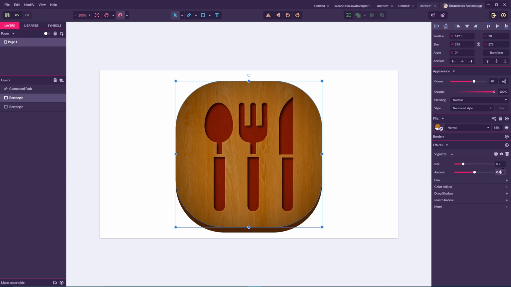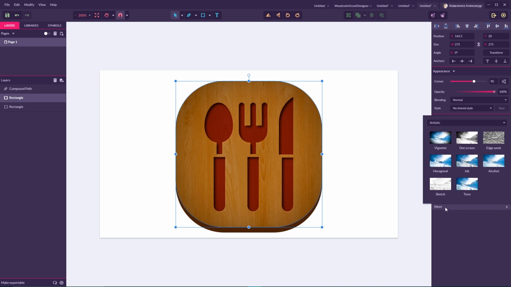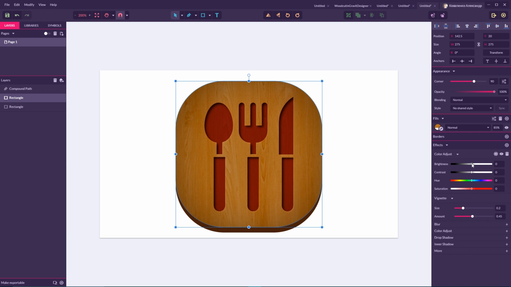Next effect, go to the more, adjust and color adjust. And here we need to reduce the brightness to negative 10 and increase the contrast to around 20, probably 80%. I'm gonna set it to 90. And leave the hue and saturation as default. So, our icon is ready.